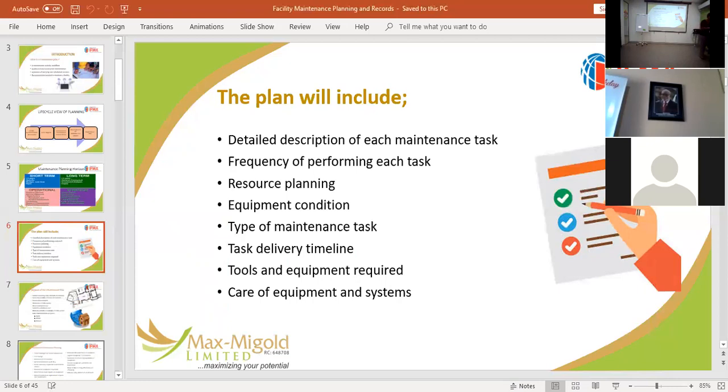Equipment condition. What is the condition of the equipment we are planning to maintain? Is it about to give up? Have we used it for 10 years? Have we used it for 9 years? And the manufacturer's information says that this thing should be retired after 10 years. In that case, you are now planning that you are going to replace. We're not saying you don't maintain, you still maintain, but you have it at the back of your mind that very soon this thing is replaced.